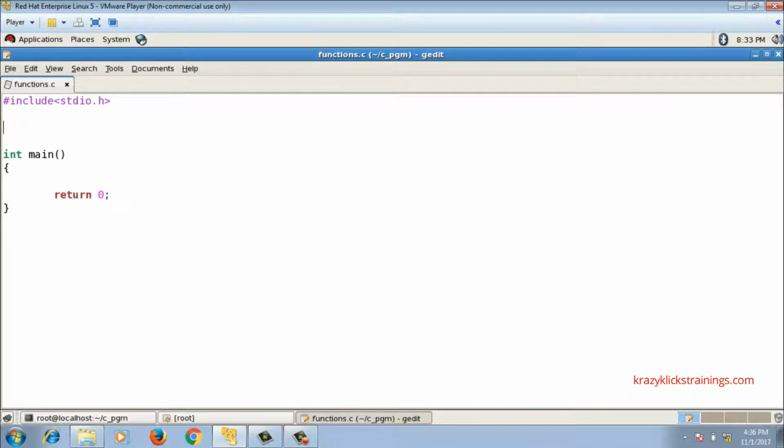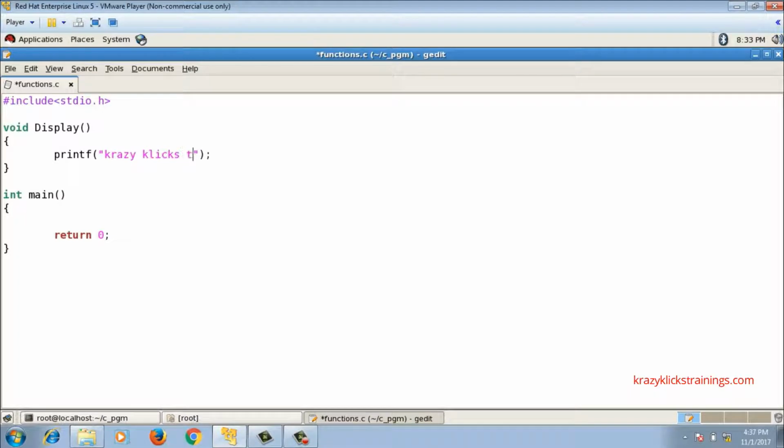Hello friends, let me implement some code for functions. Suppose I write a function which is the display function. The return type for the display function is void and it is not taking any argument. In the definition of the display function, I write printf with some message, say Crazy Clicks Training Solutions.